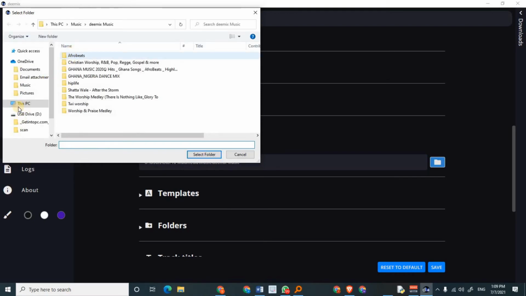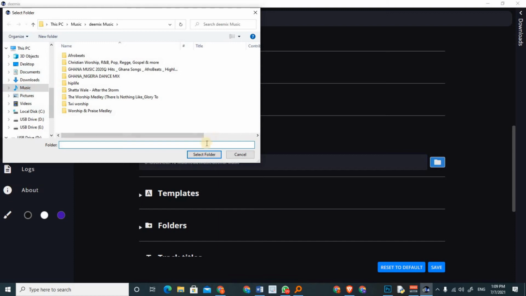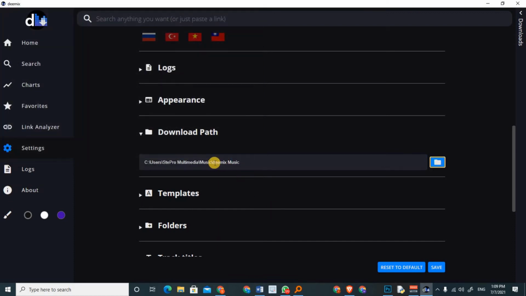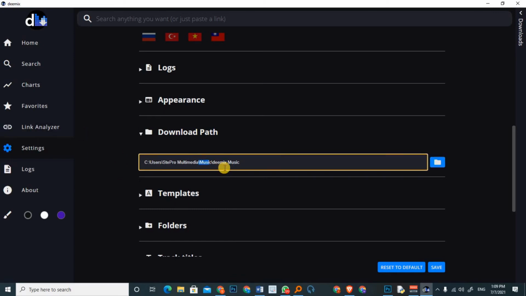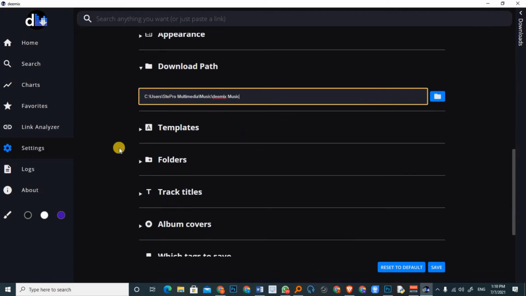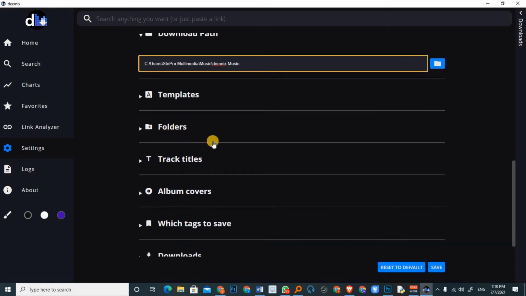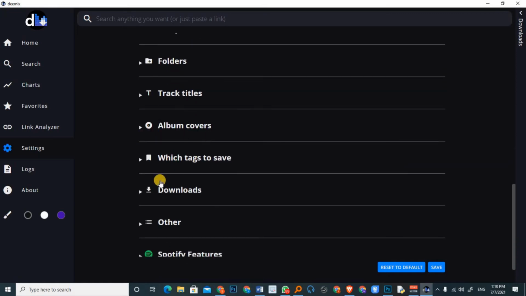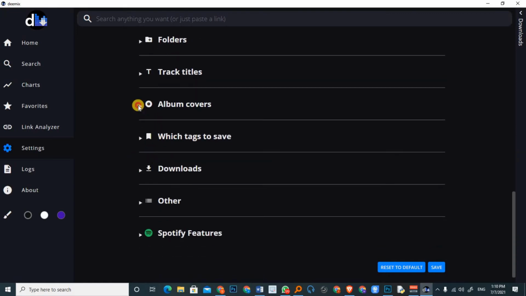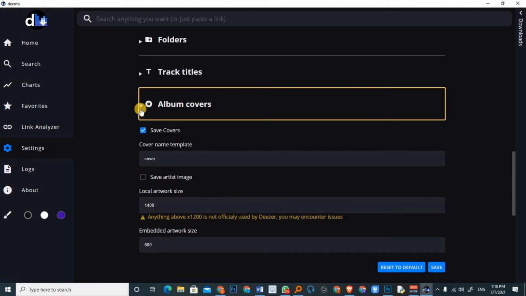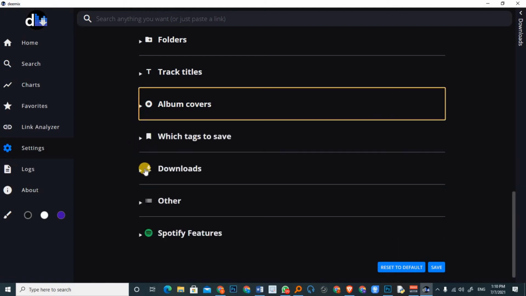So you can select the folder you want to use, then you click on select folder. But in my case, I'll let it be on the default, which is at music. So when you go to music, you should see the DMix music folder, and that is where your songs will be. Templates, you can leave as is. Folders, track titles, all these things, you can leave them as they are. But you can also read around them by expanding them and see the options that are there.